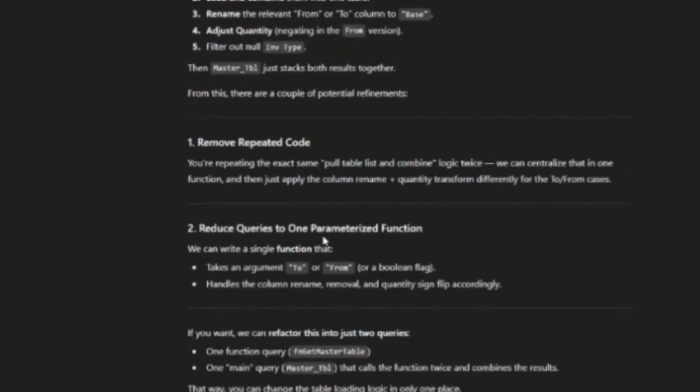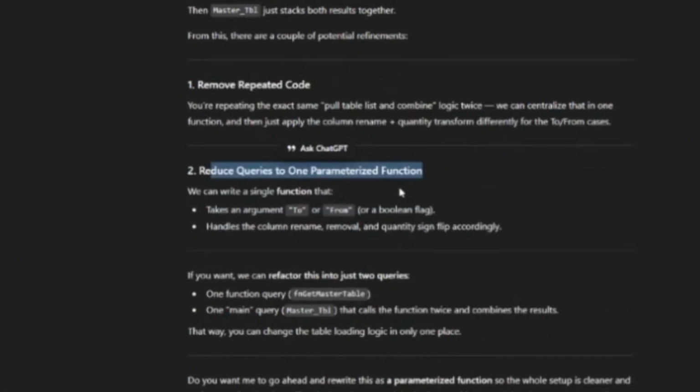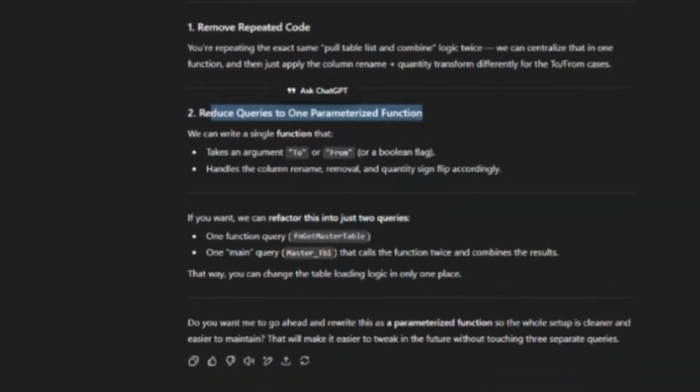So what I even saw from my file is a refined version of my conversation here, because it told me I had repeated code, right? And it said that it could do it better by reducing the queries to one parameterized function, just from looking at the code that you shared with it. And it said that if I wanted, we could refactor this code into just two queries. So I had three queries to get to where I wanted to go. Instead, we could do it in two.